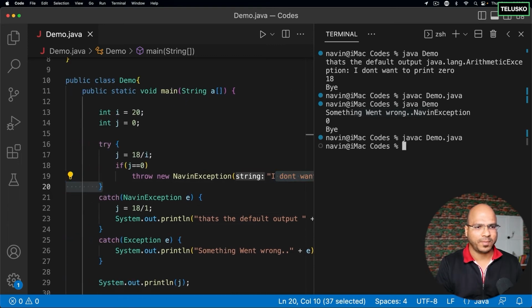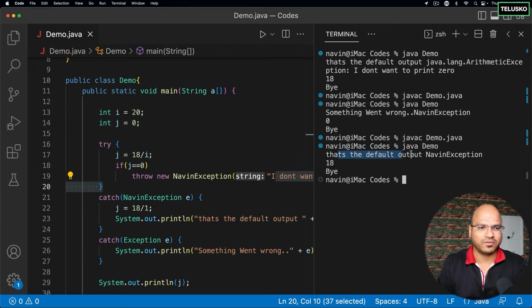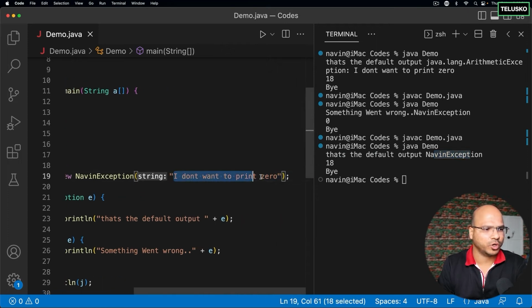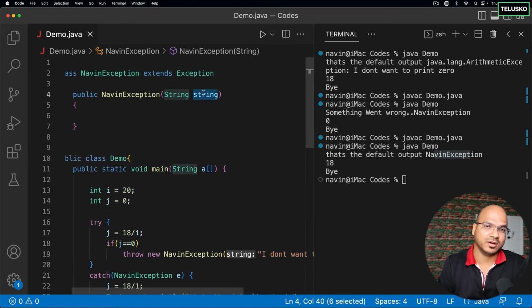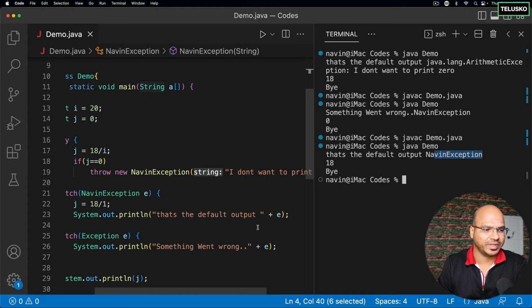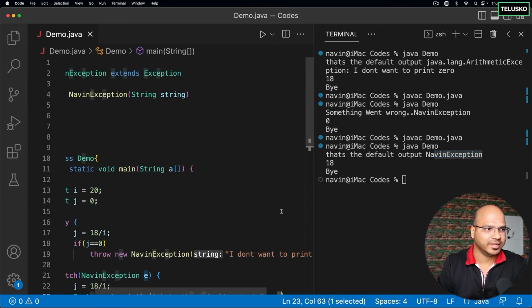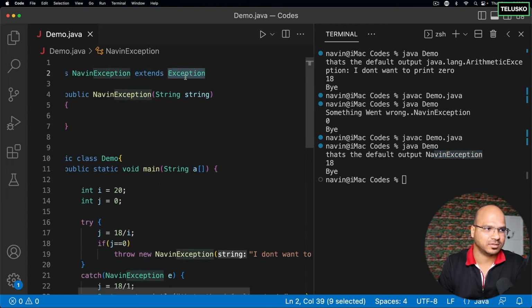Now if I try to compile this code again and run, oh, it works. Can you see that? It says that's the default output, and the error is Navin exception. Okay, that's good. Where is this message? I don't want to print 0. The thing is, the message which you have sent actually is received here. But this output, when you try to print E here, is actually handled by the exception class. Okay, this should know that you are accepting a string.